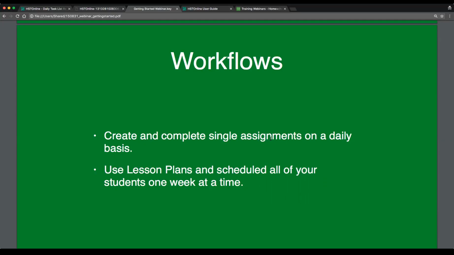There's a temptation to schedule your entire year all up front. We definitely recommend just doing 1 or 2 weeks at a time, because that gives you the most flexibility in the event that you need to reschedule, or if your student works faster or slower, you can be more flexible.